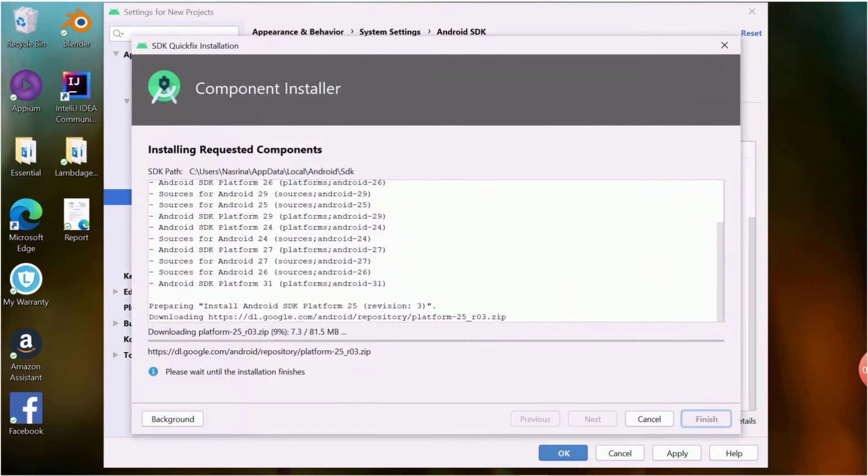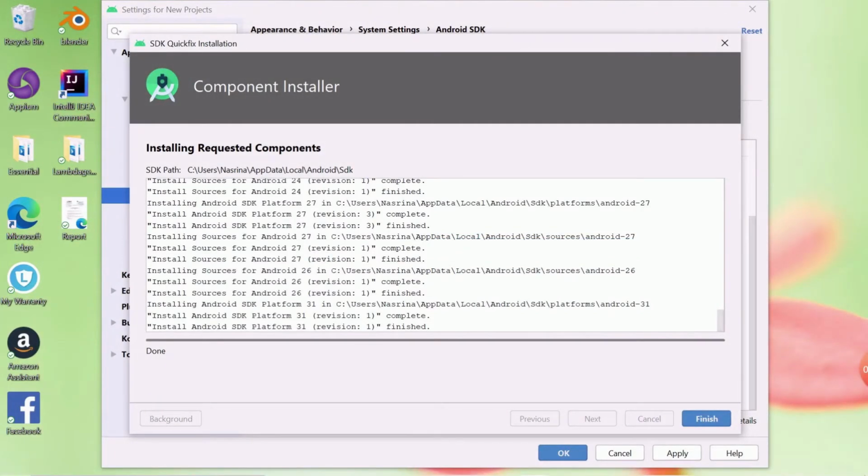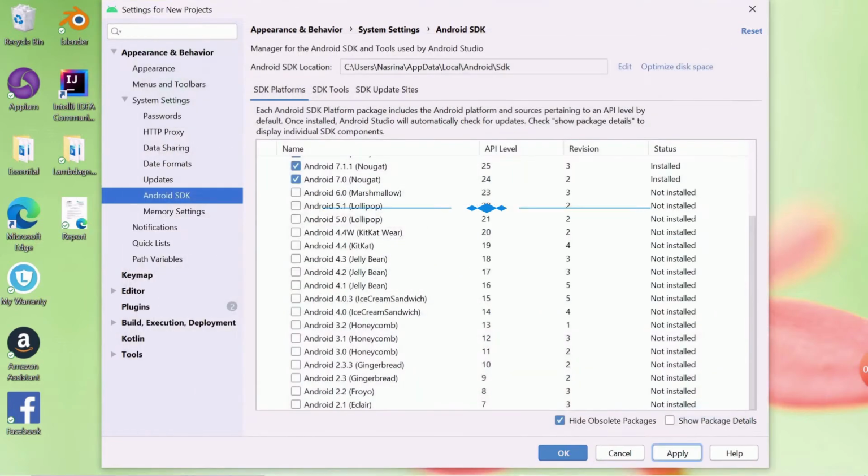Now wait for download to be finished. Once it is downloaded click on Finish. As you can see here, it has been downloaded and now installing the SDK. You can see the SDK path here.